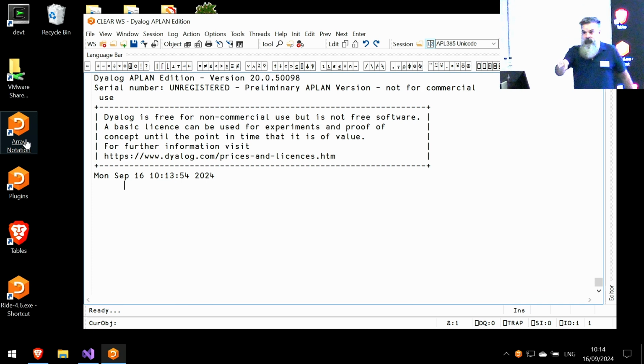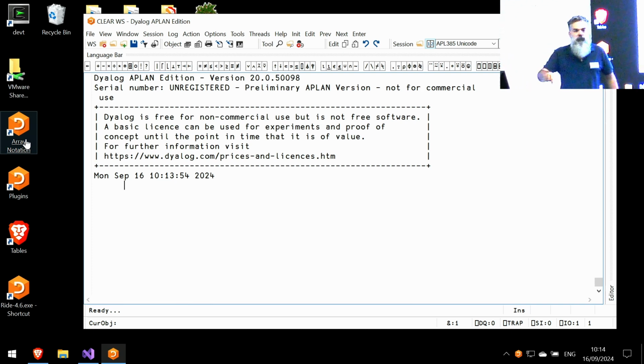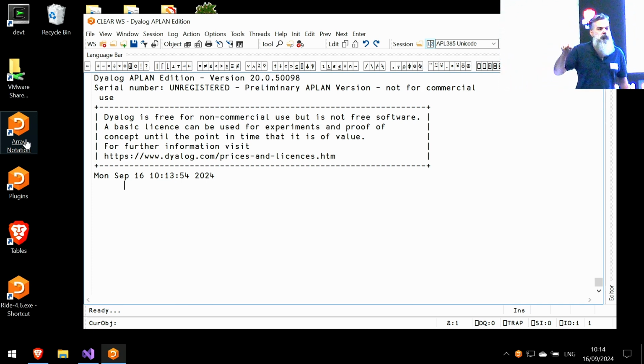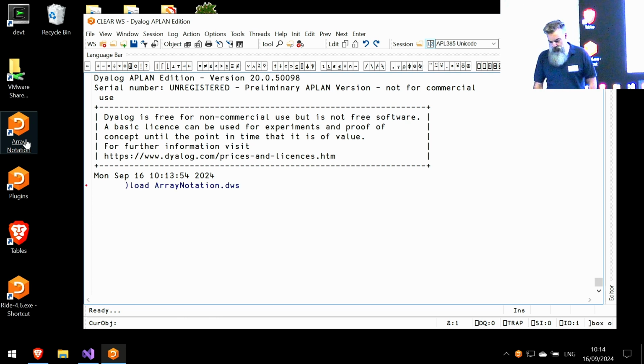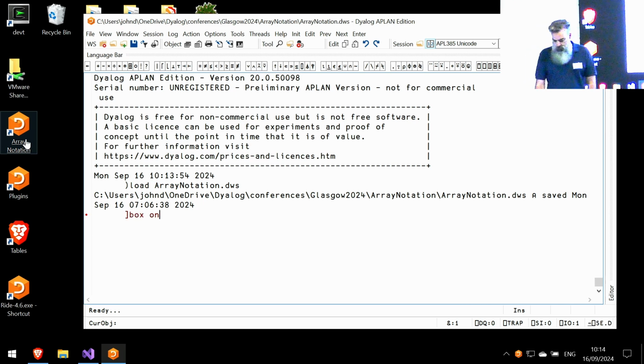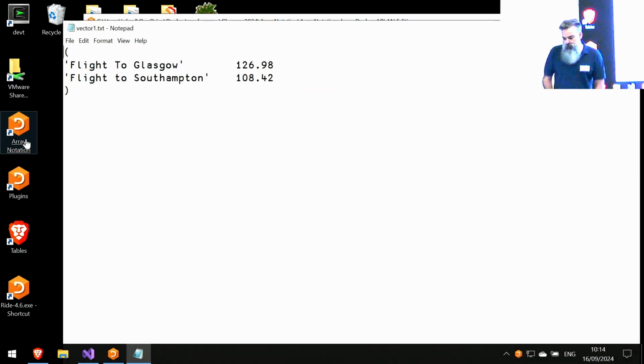I'm just going to sit here and press F12, because typing is difficult. It's even more difficult when you're standing up, and when you're standing up and talking, it's practically impossible. So I'm going to load a workspace that's got some stuff in it, and I'm going to switch boxing on, because that's always useful. So here is some text in Notepad in a file, and we will all recognize this as being a vector in array notation.